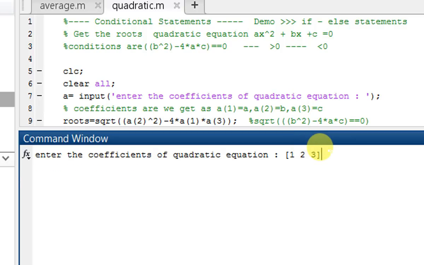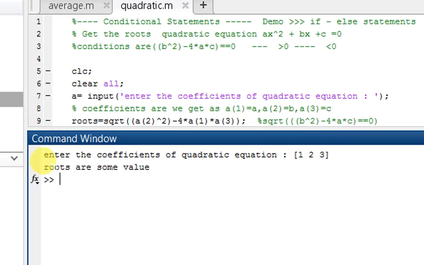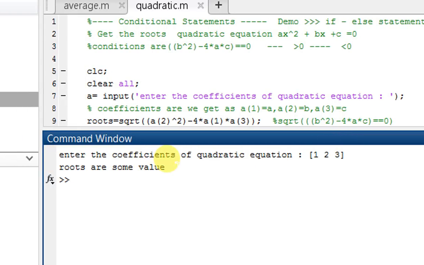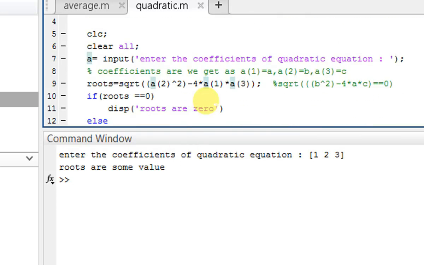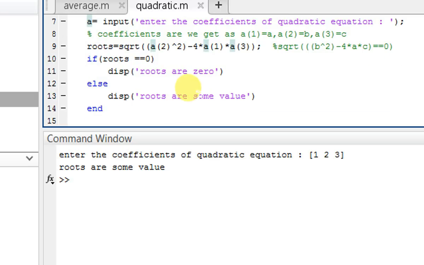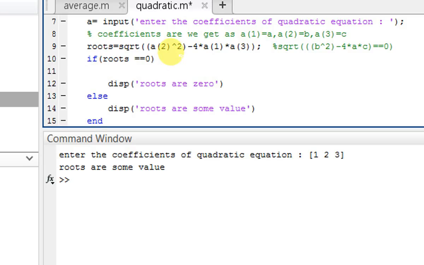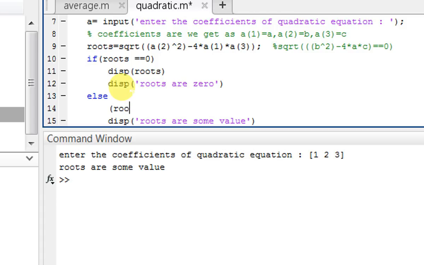After hitting enter, what output do we get? We get roots as some values. Now we have to display that value from our code, meaning our else statement is executed here because we get some output as a value. We have to display the output, or rather the roots, so that we can understand which root we get from the given code. So which command do we use? We have to use the display command.